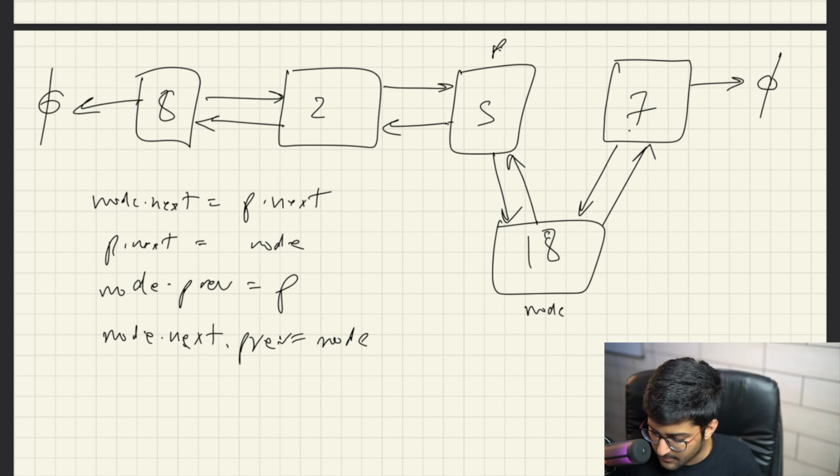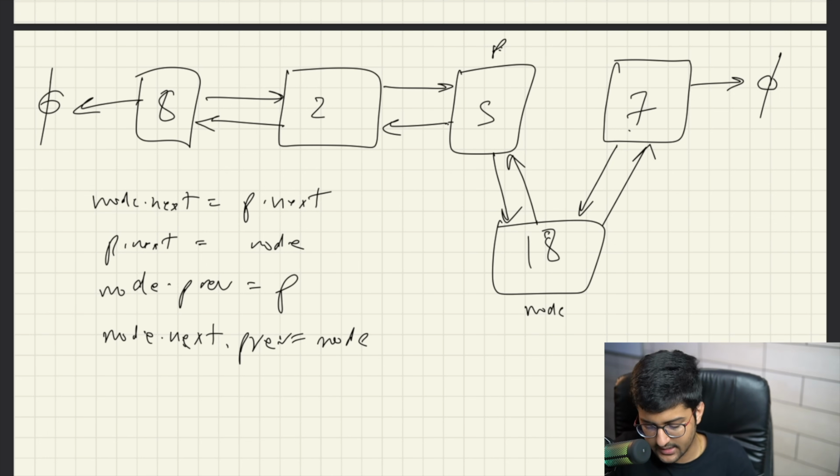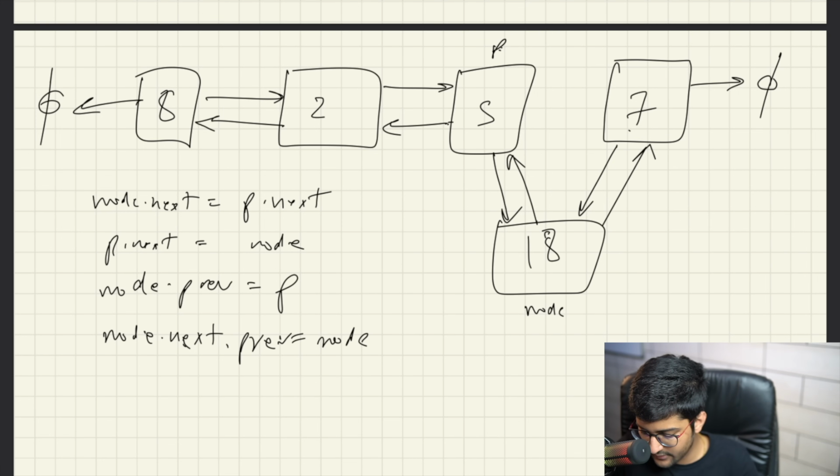Okay, but what if... now one more thing we need to check is if anything is going to give us null pointer exception. Is node dot next going to give null pointer? No, node is something we have created. Is p dot next going to give null pointer? No, p is also something we have found. P dot next will not give null pointer. Is node dot previous going to give null pointer? No, node is something we have created. Is node dot next dot previous going to give null pointer exception?